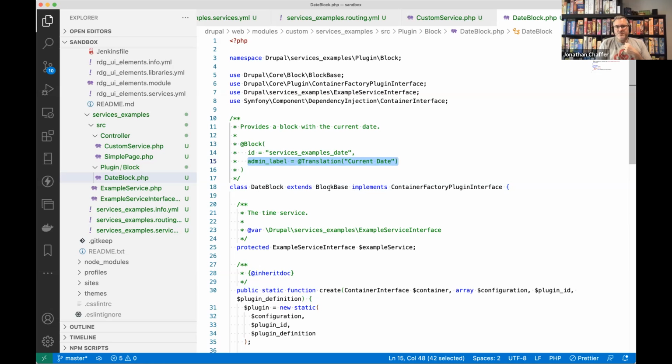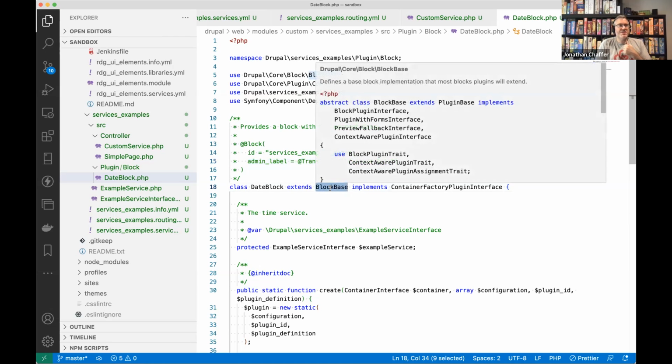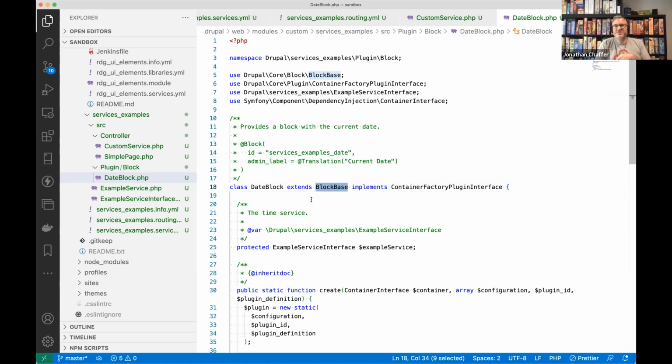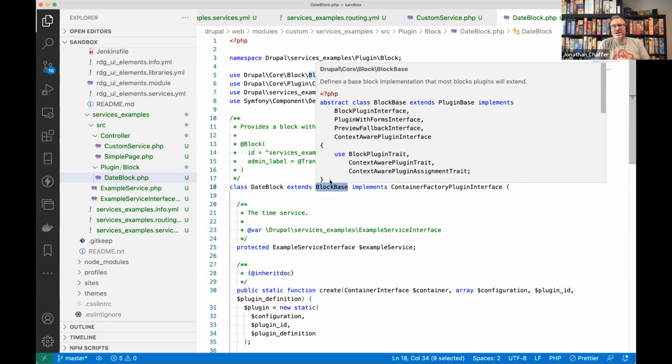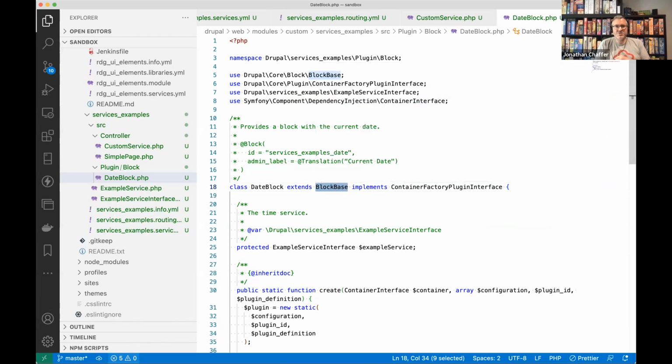It needs to extend from block base, or more specifically, it needs to implement the block plugin interface. But you do that by extending from block base usually. You can see block base implements block plugin interface, which is all you need to be able to do to have a block, but you get a lot else for free if you extend from this base class. So usually you're going to do that.